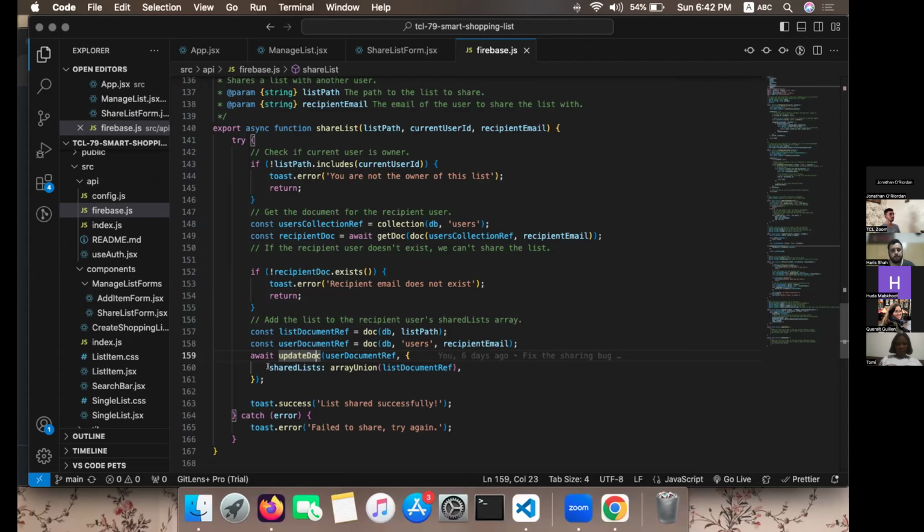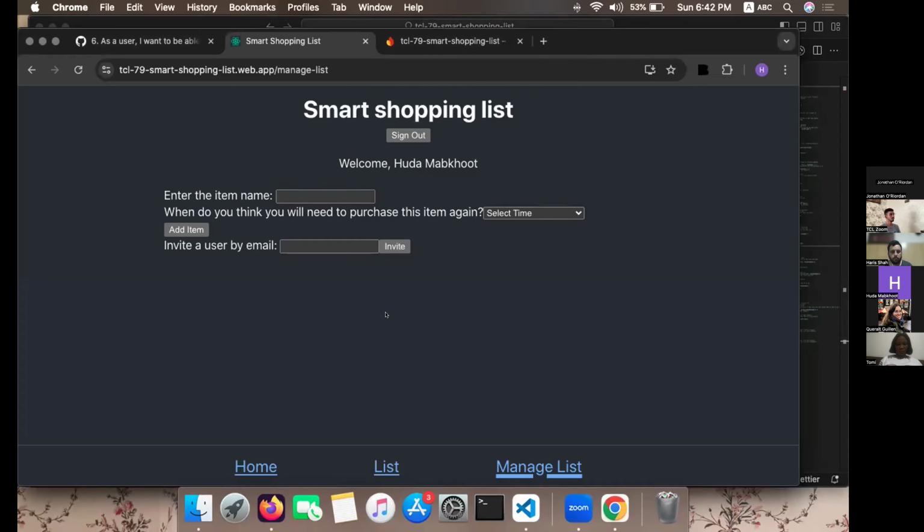If it is, then it will share the list with the other user's shared list to show there in the Firebase with their existing lists. Then it will show the success message, this list shared successfully. And also we added the generic fail to share for any other error that might show. And as you can see here, all the changes we made, this is the result. Thank you everyone for listening.